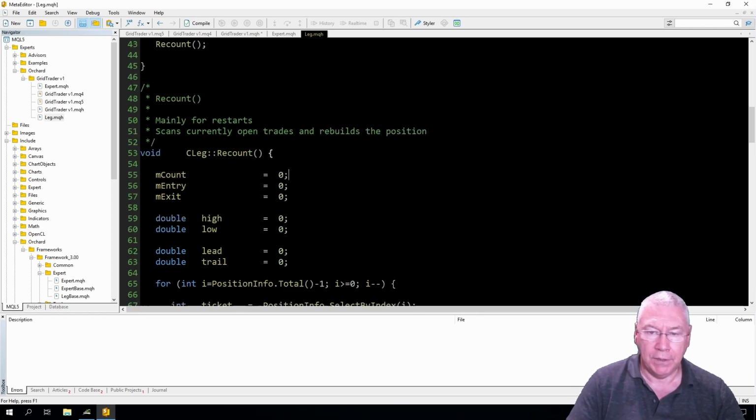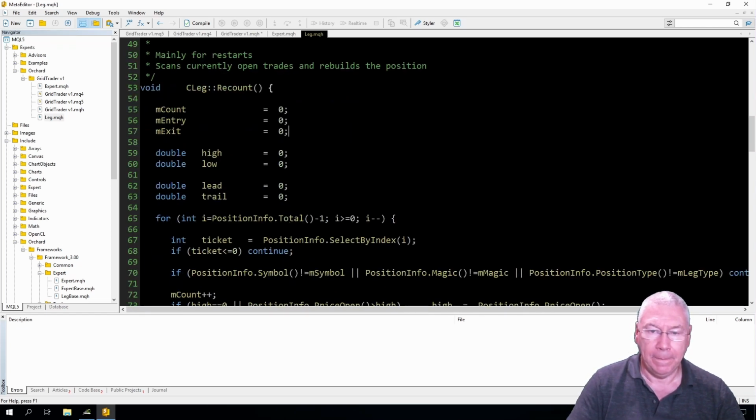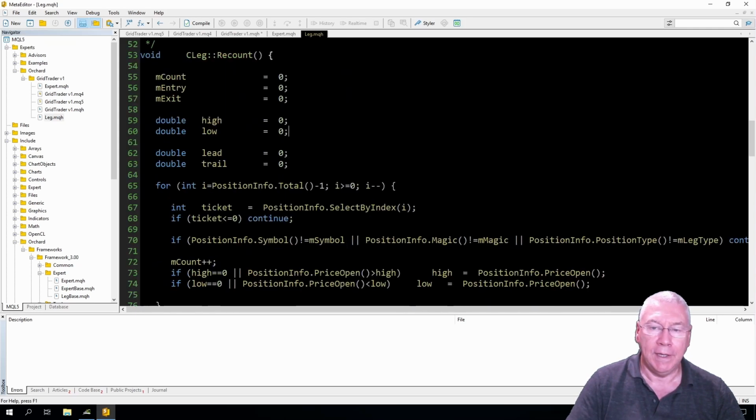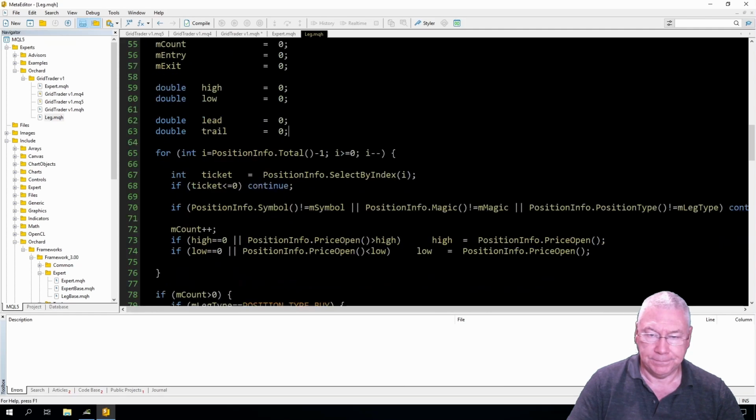So I begin by setting the count, the entry, and the exit to 0. I'm setting a high price and a low price, and then a lead and a trail price. Now the lead will be the leading trade, and if this is the buy leg, the leading trade is the high trade, and if it's the sell leg, the leading trade is the low trade, and the trail is the opposite then. I'm doing a simple loop through the positions.